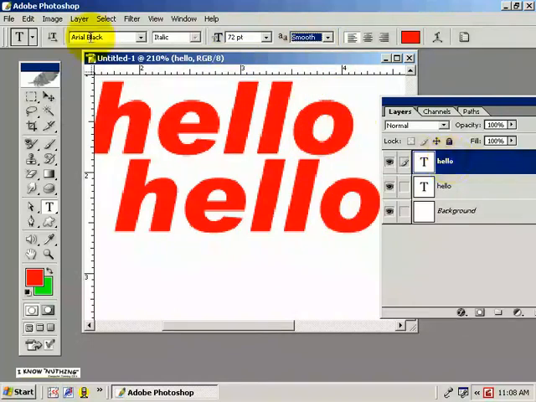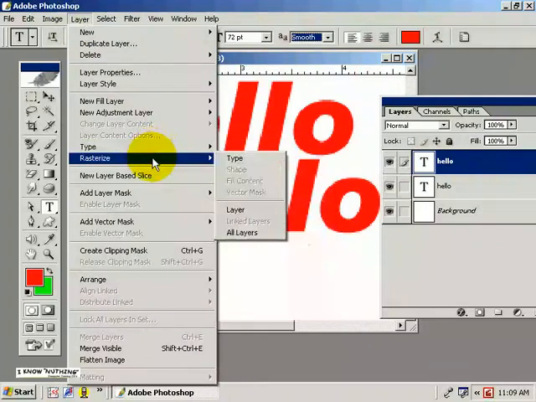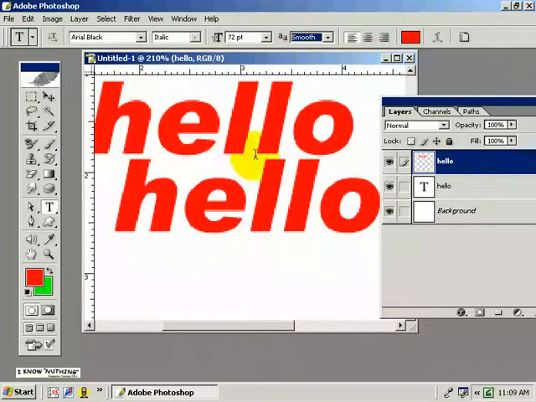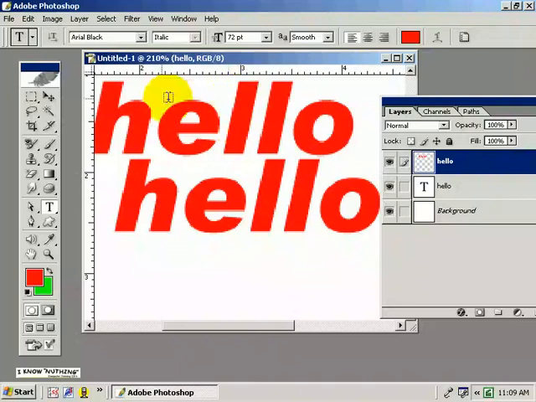Now if I were to rasterize this type layer, which converts it from a type layer to an ordinary layer, I'll go Layer, Rasterize, Type. Now even though I rasterize it, it's still somewhat smooth at this point. It still maintained its smoothness from this option.